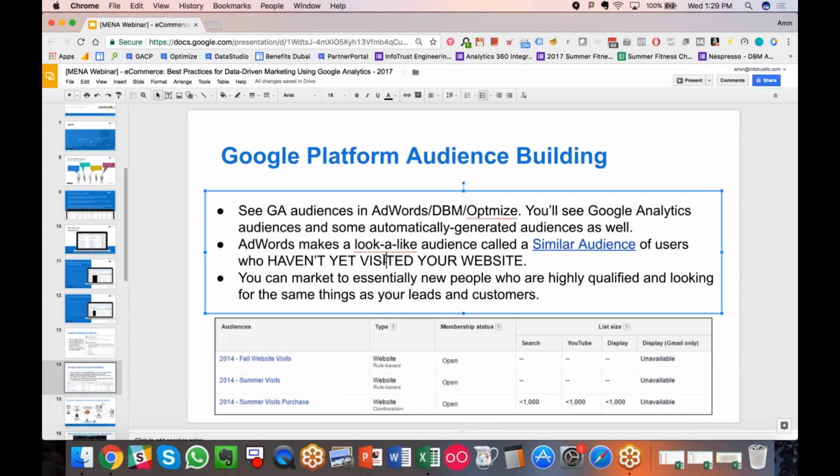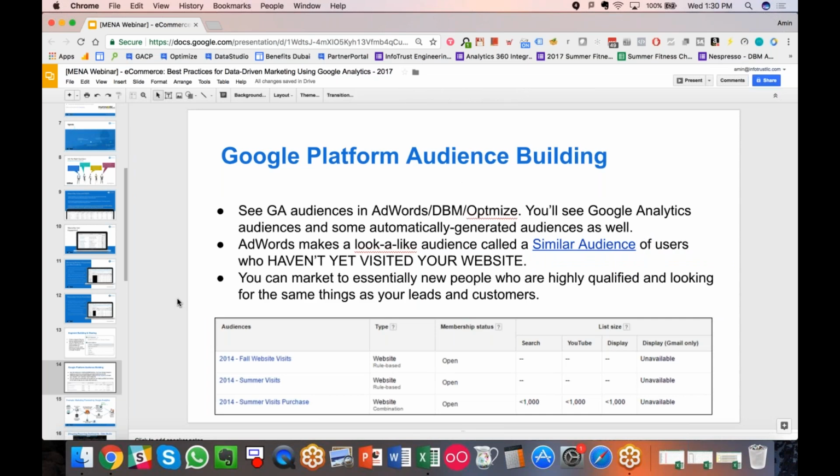You can create this retargeting audience, obviously to retarget them, but also build a similar audience to target new users that have never been to our site but are very similar to this very key audience that we have already had come to our site and that we're remarketing to. So you can essentially market to new people who are really qualified, looking for the same things as your current leads and customers. Very powerful capability when you're using Google Analytics and all the robust data tracking that you can have passed over to AdWords and other advertising platforms.